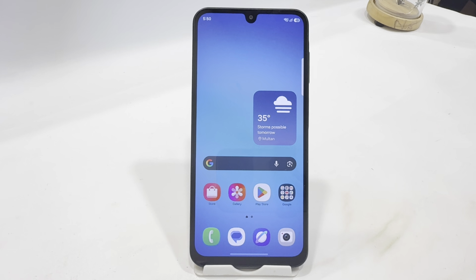Hey guys, today I'm going to tell you how to fix vibration not working after update in Samsung Galaxy A34. If you are using Galaxy A34 and you're facing the issue that your vibration is not working, let's see some possible fixes for this.